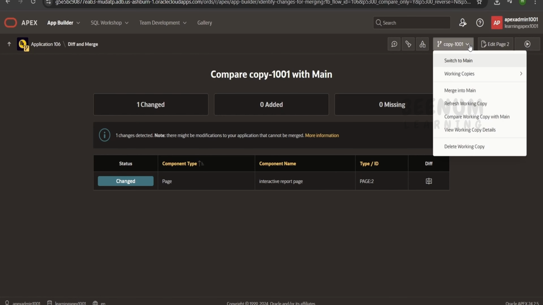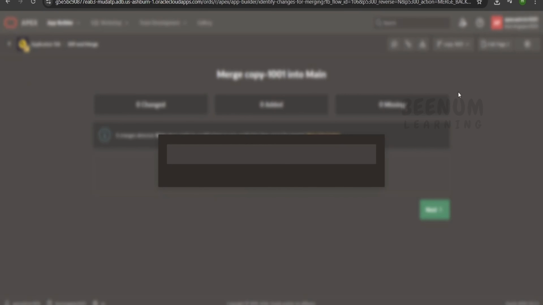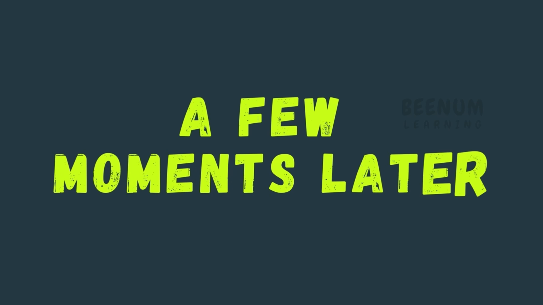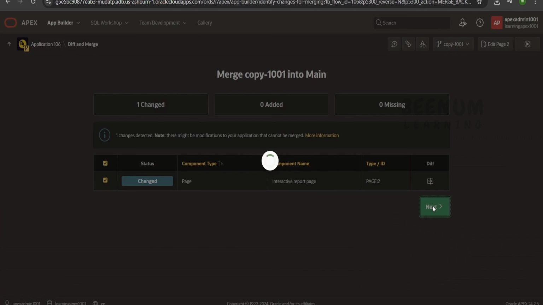So once you are satisfied, you can merge the changes into the main branch by clicking on merge into the main. This will again load the main application into the memory. We'll wait for a couple of seconds. Suppose you are satisfied with the changes, we can select the changes by clicking on the page appropriately. Suppose you have done changes in a number of pages, then you can select which pages' changes you want to merge. In our case, we have changed only page number 2. I will check mark this and click on next.